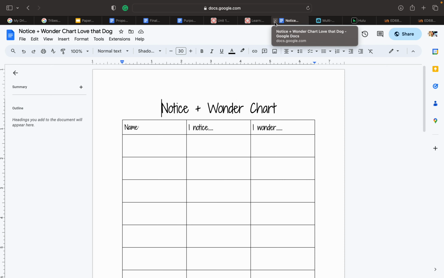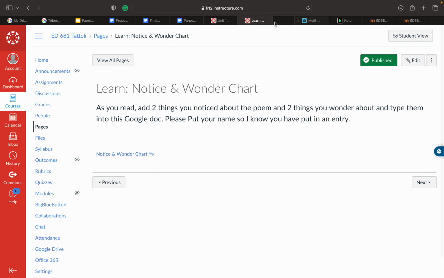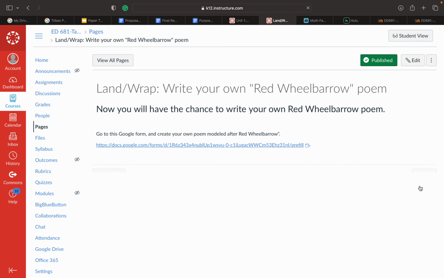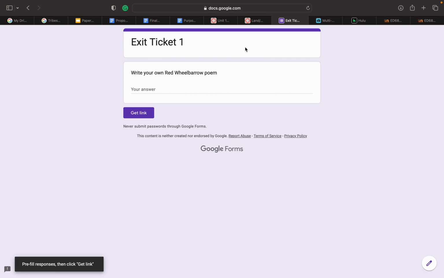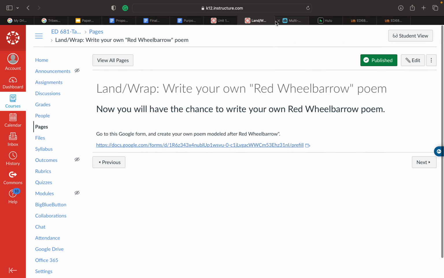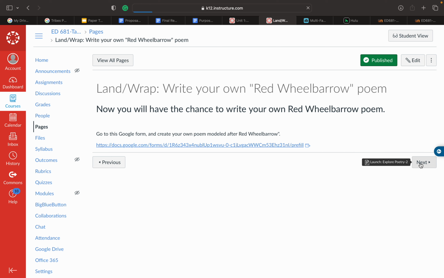So then maybe we could do a chat about some similarities and differences that some of the students had. Then to end the first lesson here, we have this Google form where the students actually get to write their own poem modeled off the poem that we read on the first page of this lesson. So that's going to be the first day.